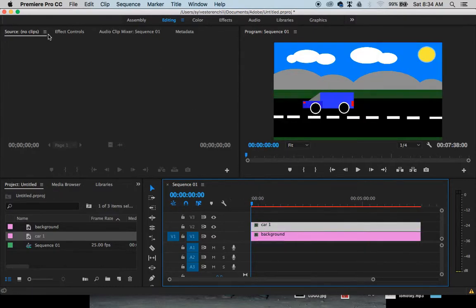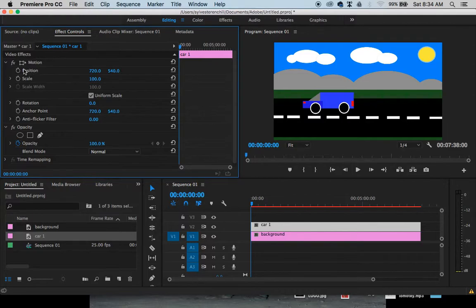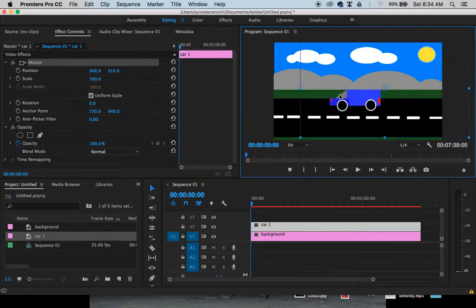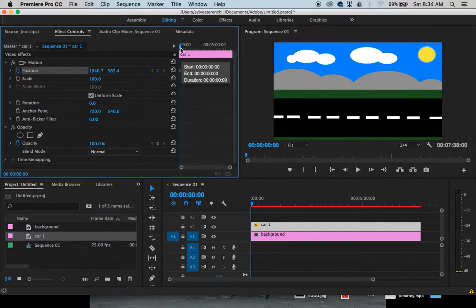Now on your effect preset panel, we have scale, position, and other stuff. Now hit on motion. You can now adjust your things. Now let's move this car somewhere here. Now let's hit position keyframe from the beginning. Now let's hit play and see how the car will be.